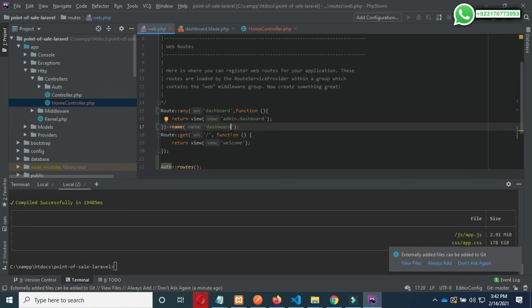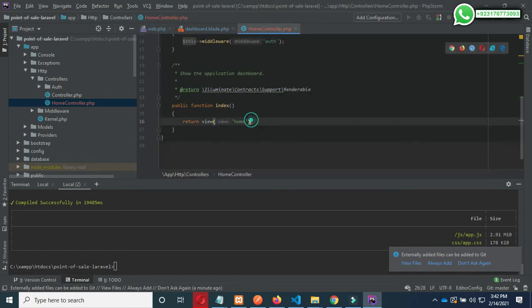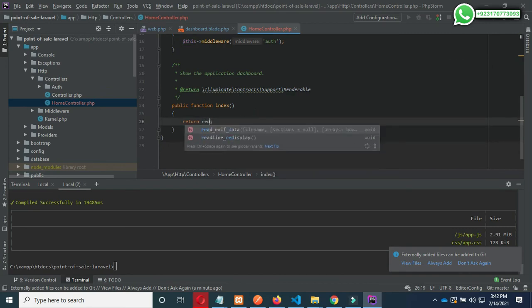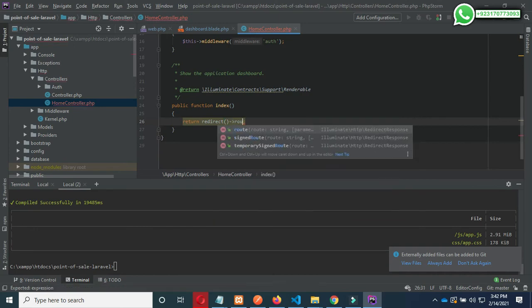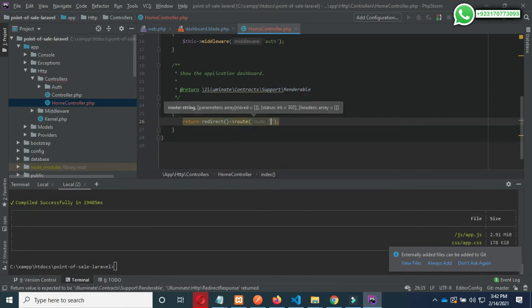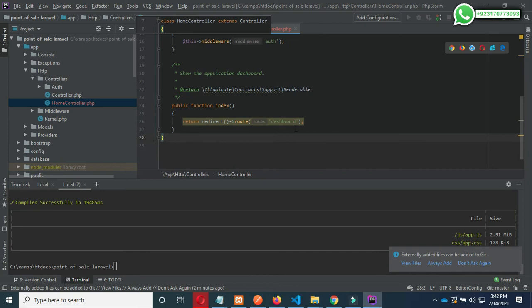So I will copy this name and go to home controller, and I will put here redirect, and the route will be dashboard. After authentication, it will redirect us to the dashboard route.